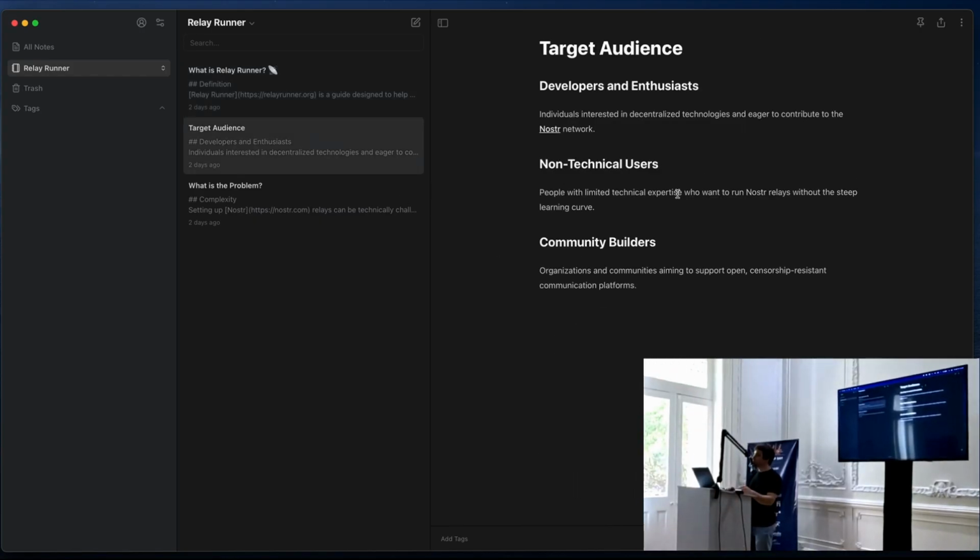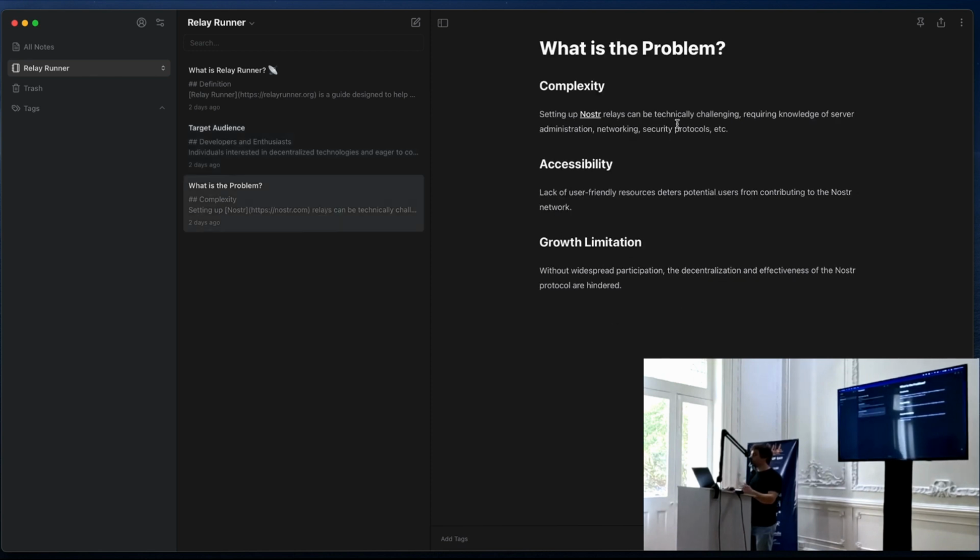And then the problem, again, is just the complexity of doing it. If you were to just go to the GitHub and try to run all the commands yourself, it can be more time-consuming, more difficult, more frustrating. So the idea is just to make it easier and more accessible for everyone. Without something like Relay Runner or Relay Wizard, there's going to be a growth limitation for people being able to use Nostr in a more decentralized way. So that's Relay Runner.